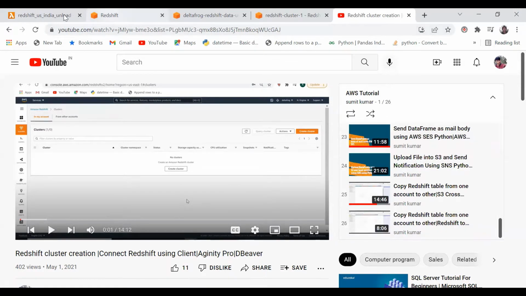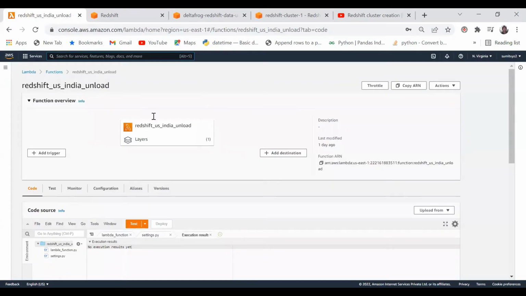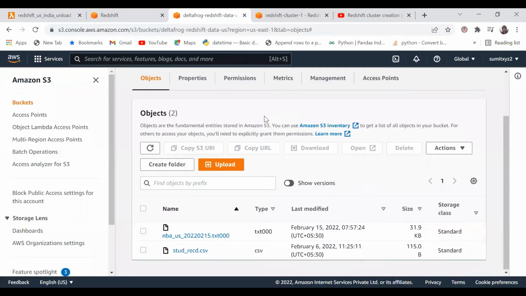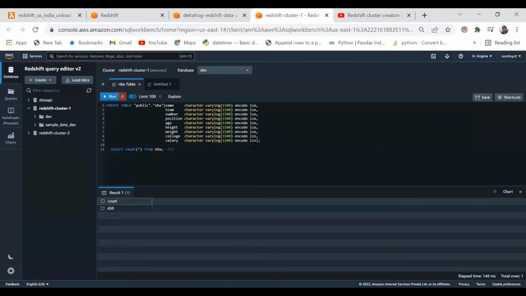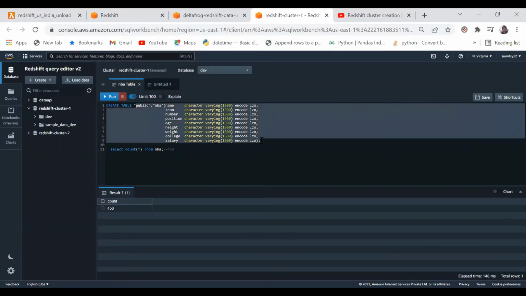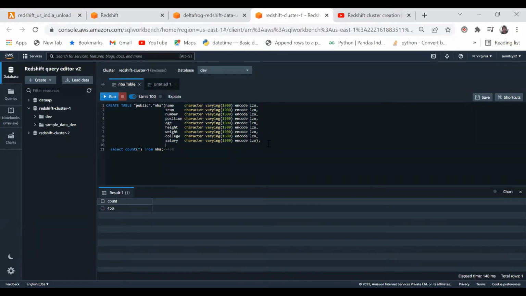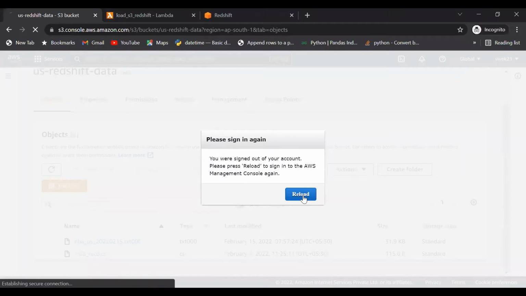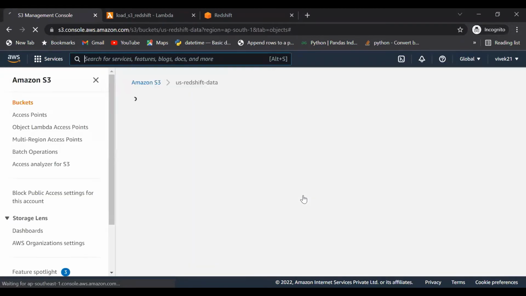I will show you my source bucket. This is my Lambda, and this is my source bucket. I already brought data from Redshift to here, and the data is NBA. This is my first account, and this is my second account. In my second account, the target account, this is my target bucket. So the first step and second step are already completed.